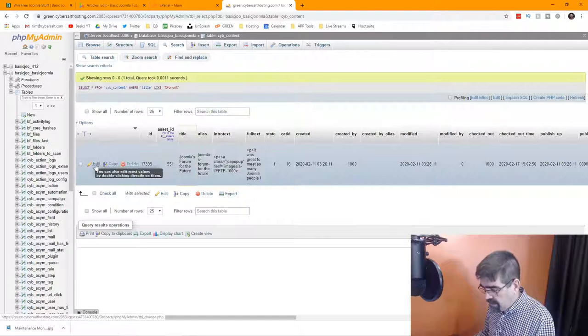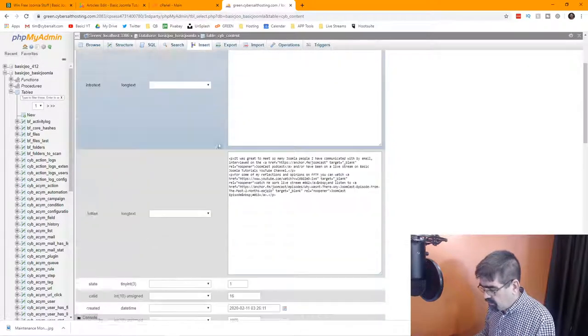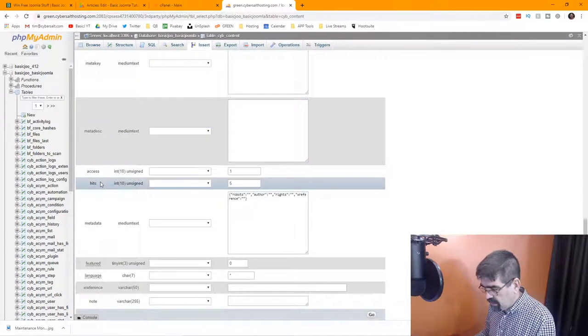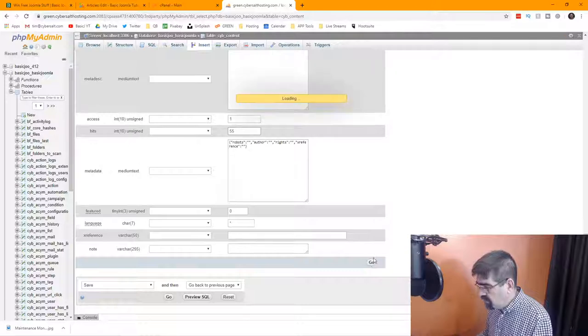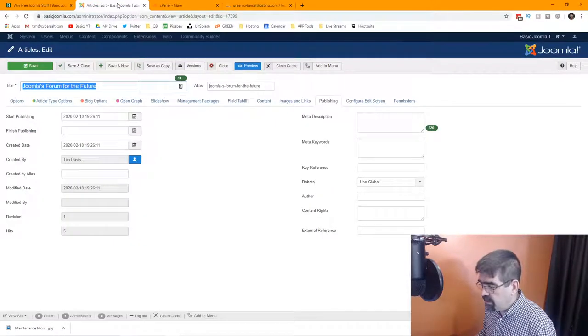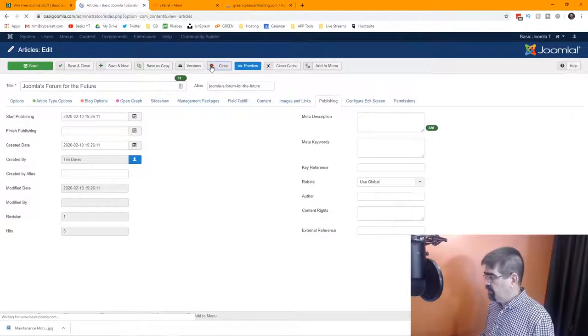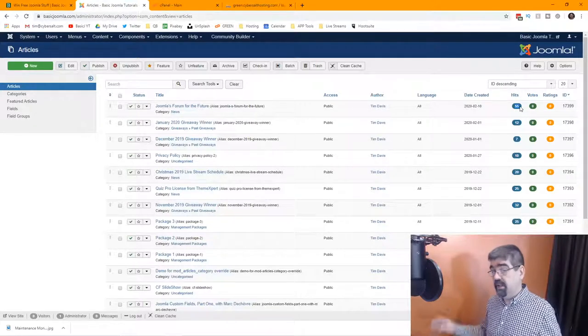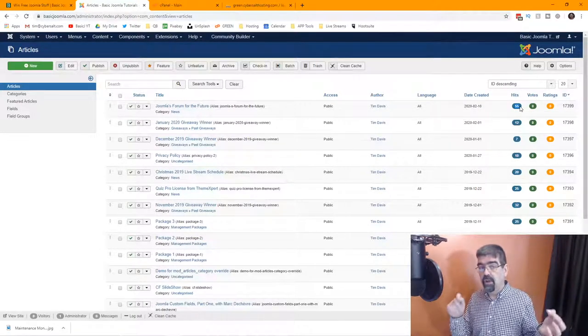All we have to do now is hit edit. And we're going to scroll down until we see a field called hits. And you'll see here it's 5. Let's make it 55. And then at the bottom, we're going to say go. And we see all nice green lines that it was updated, set hits 55. And now when we refresh, and actually let's just close out of this. Now when we refresh, you see over here, the hits are now 55. And that's how you can change the hits for a Joomla article.